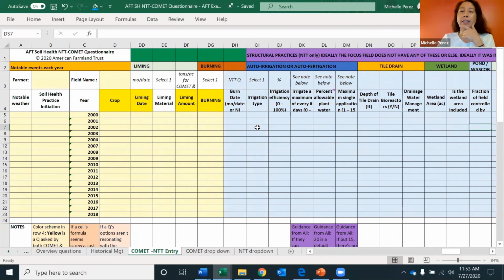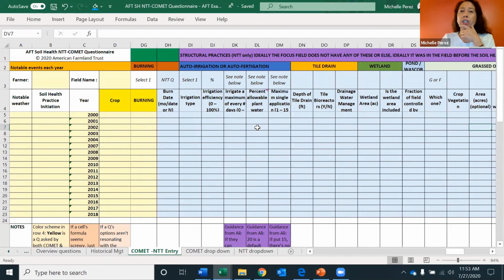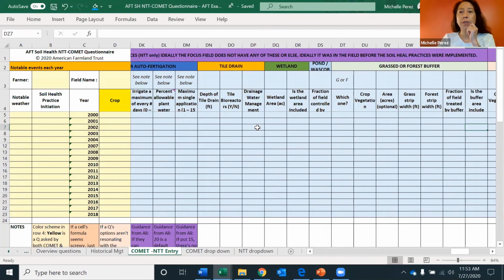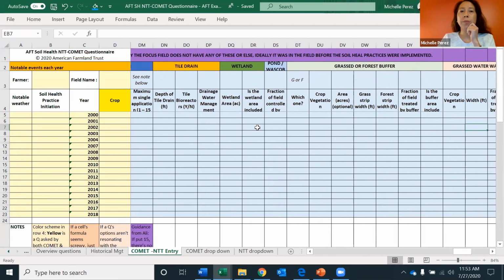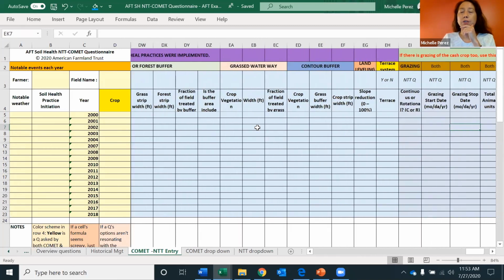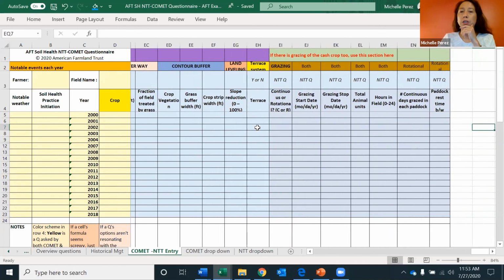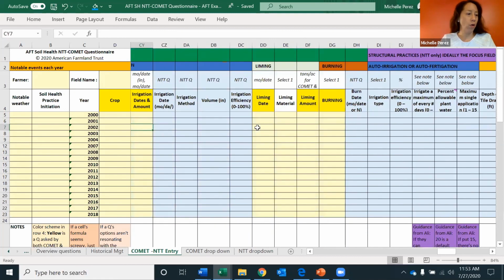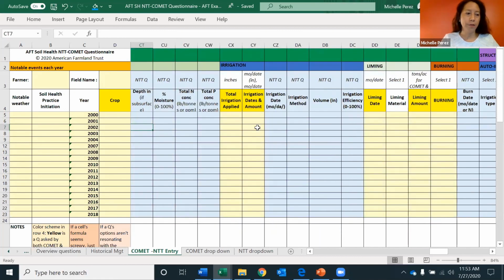And finally, we get to the structural practice question, and this only has to do with NTT. COMET does not care about structural practices. So if there's auto irrigation or fertigation, that's an almond or tree crop term. If there's tile drainage on this field, you're analyzing wetlands, ponds, grass buffers, grass waterways, contour buffers, etc. So that is a very quick overview of the questionnaire.